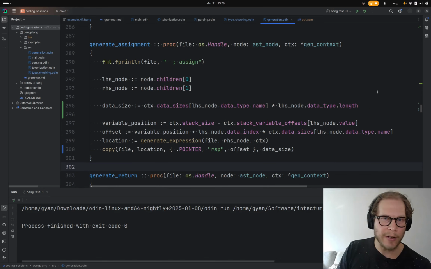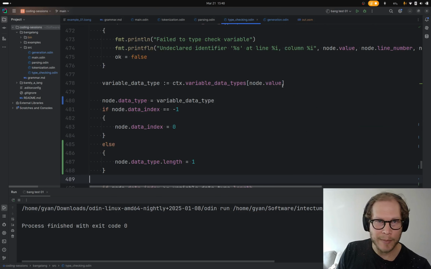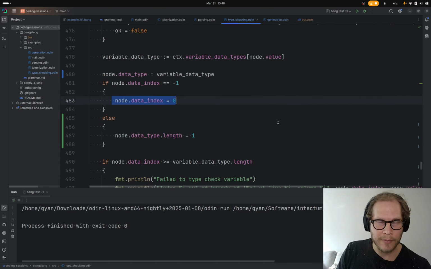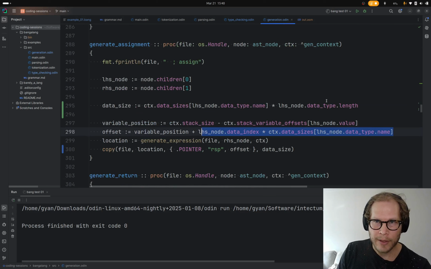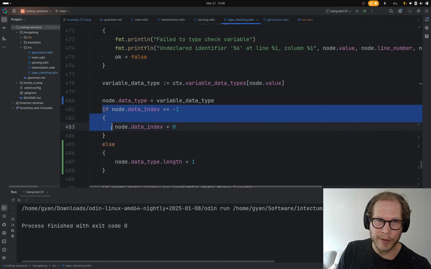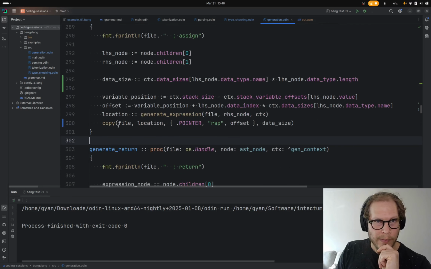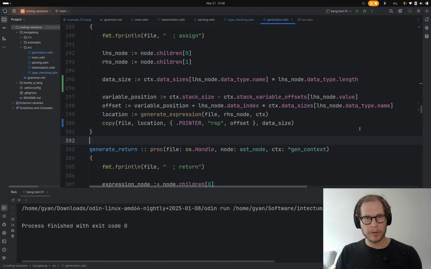If we're assigning a whole array, the data index should be 0, because in the type checking, we clear that up, right? You have an index, so we put index 0, which means it's not going to affect this. I think that was an issue we had last time, and that's why we put this in here. And then we just copy it to here. Nice. Cool, cool, cool. So I think that should be it.